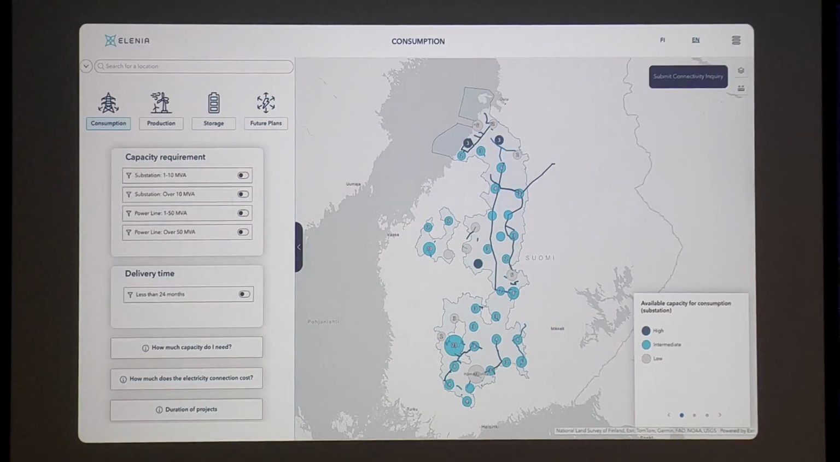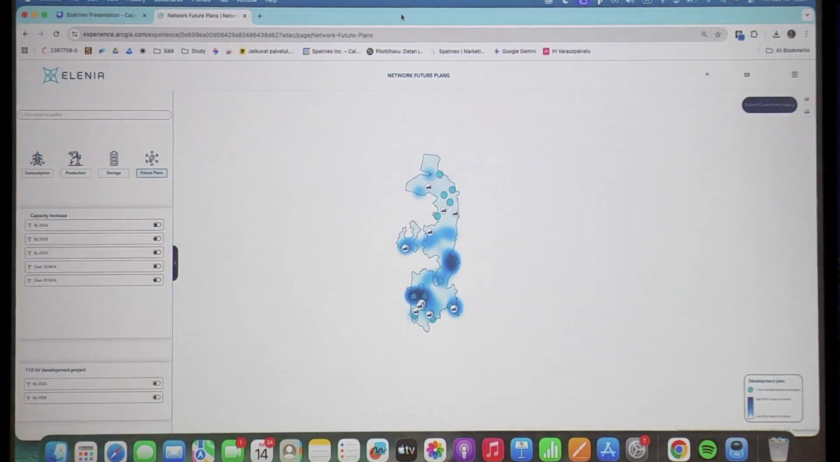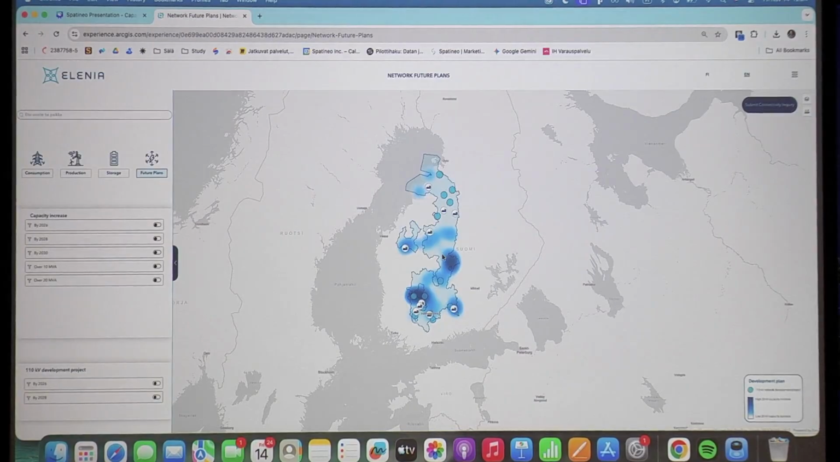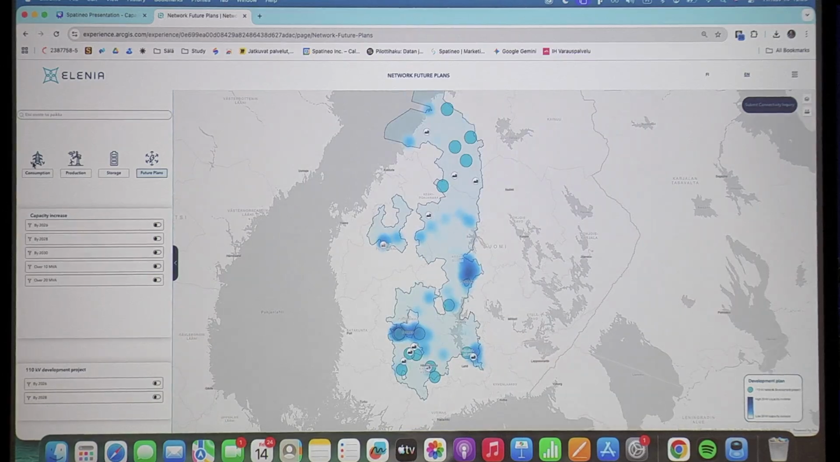This is how it looks. I can show a little bit of a demo here. So this is the Elenia Capacity Map. We have done a few others, but this is the first one we did. Now we are seeing here the future plans and this kind of heat map of where the future plans are. So here you can see some big traffic in plan requests in these areas.